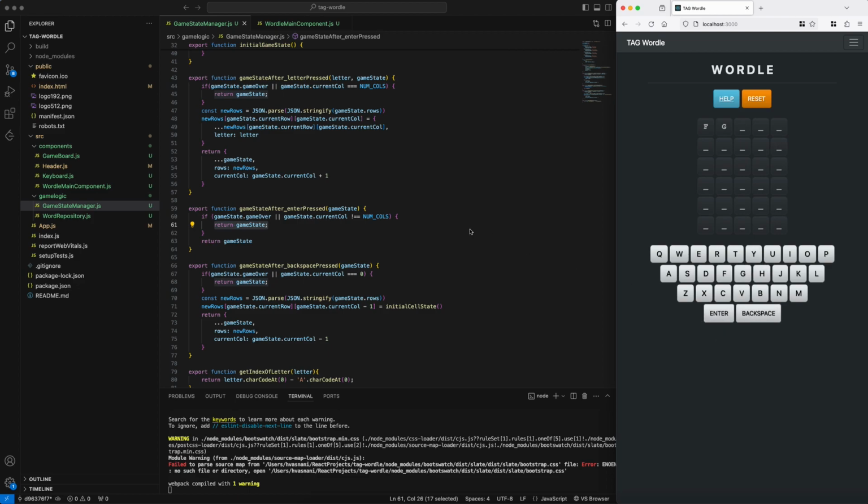So this basically says, okay, if the current column is not numCols, meaning if you're not at the end, then we can't process an enter, right? So we have to be at the end to be able to process an enter. So this is the initial logic. And then at the end, let's go ahead and return an updated game state.